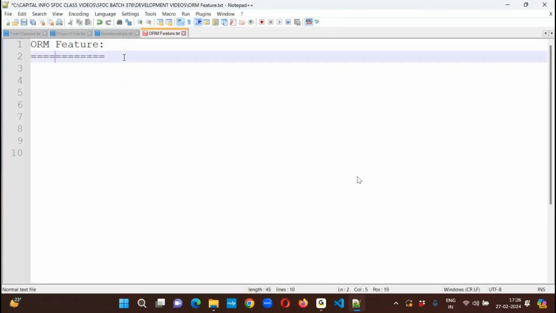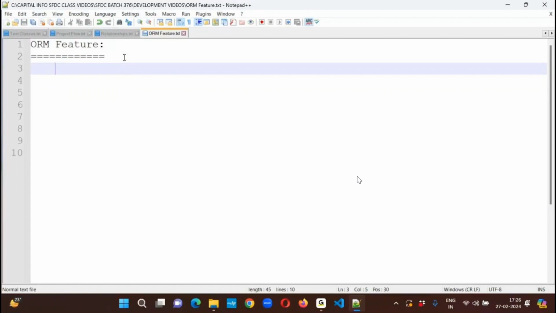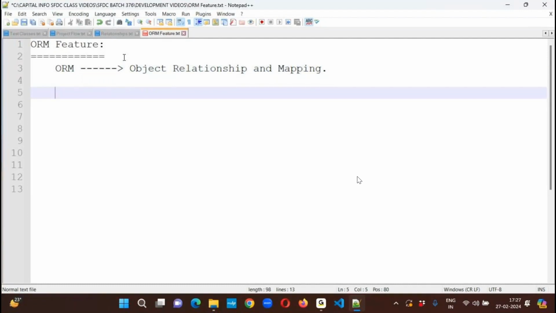Now, we first have to understand what exactly the ORM feature is. Basically, ORM stands for object relationship mapping. Then what is this ORM feature, and what is its use? Okay, now let's see. Basically, ORM allows us to interact with your Salesforce objects through programming.